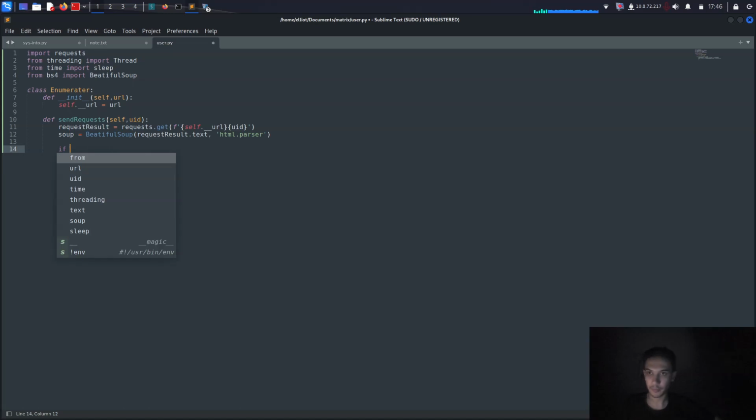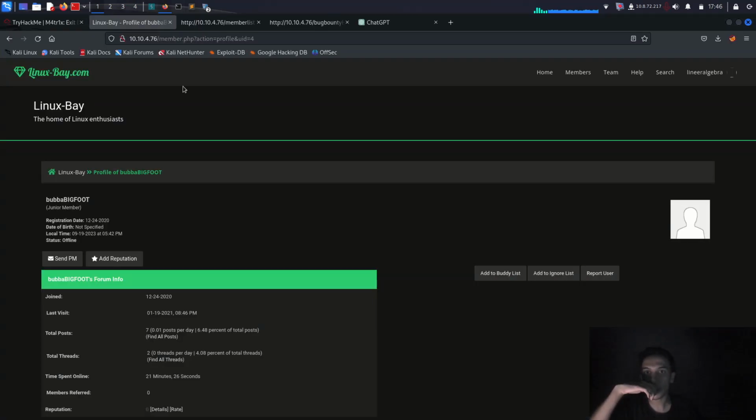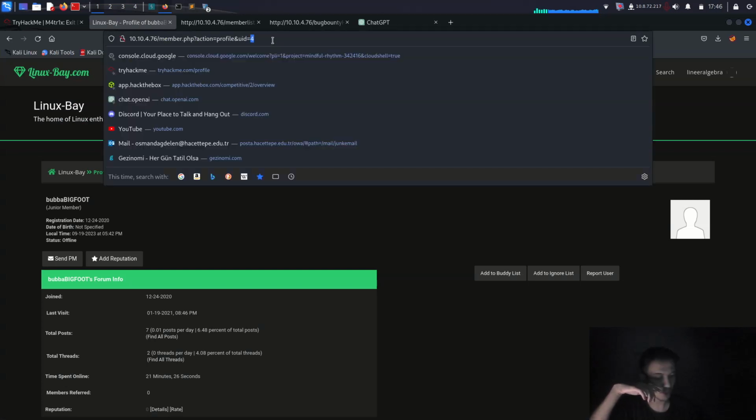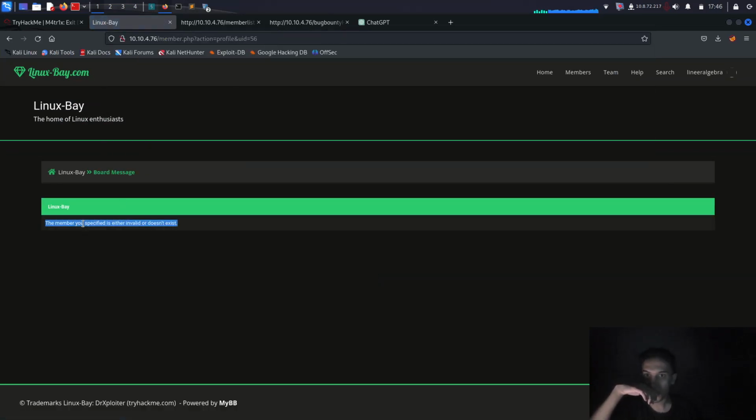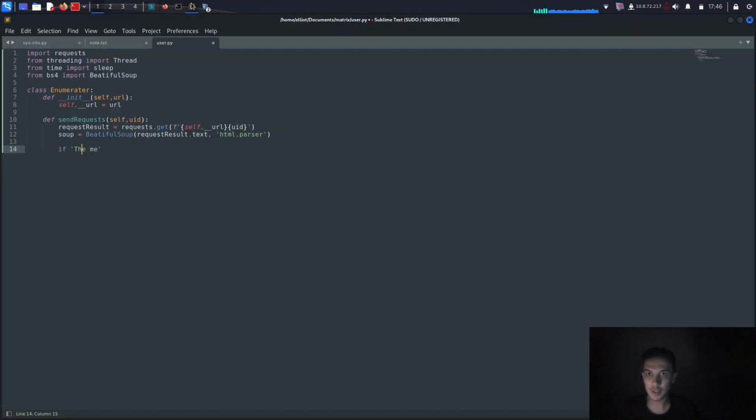Well, we have to check what the error message is. For example, let me check here: the memory you specified is either invalid or doesn't exist. So when we send a request for this user, if it gives us "doesn't exist", then we have to use this check.